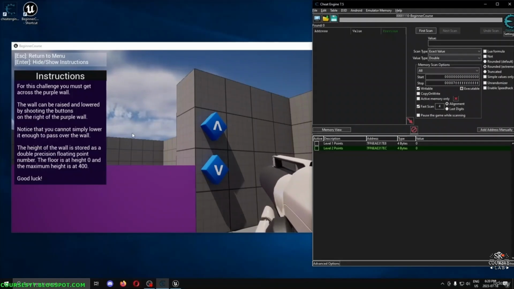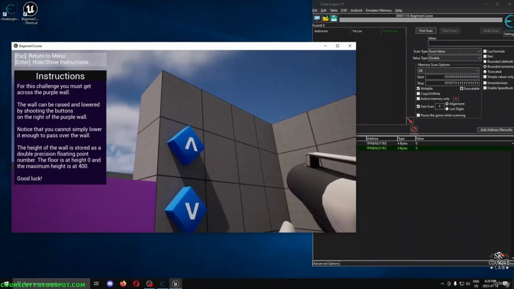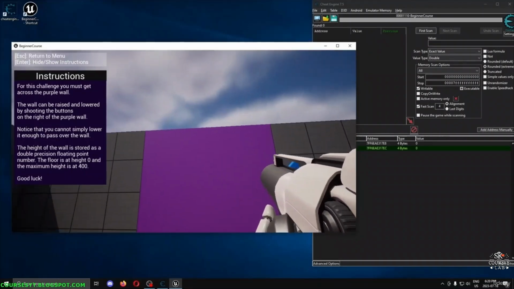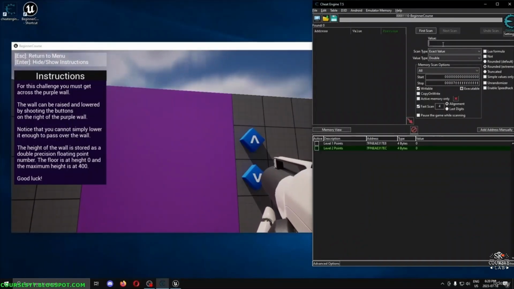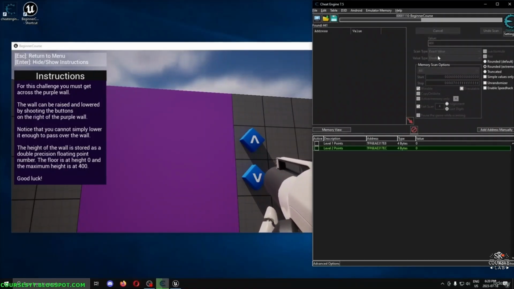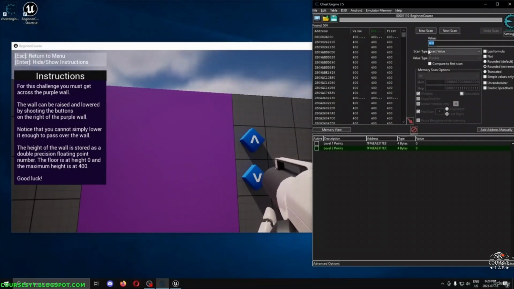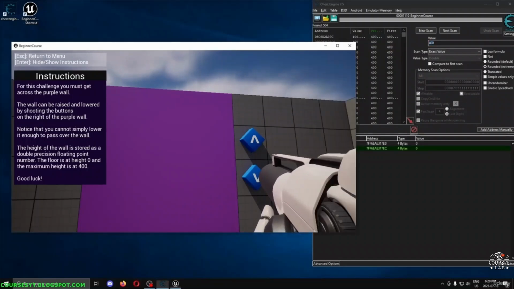But for this, we're going to be a bit clever. We're going to take a shortcut. And we know here that the maximum height is 400. So what we can do is raise it completely all the way up. Once we know it's all the way up at 400, we can search for 400 and press first scan. Remember, we're using scan type of exact value. This gives us 500 different results.